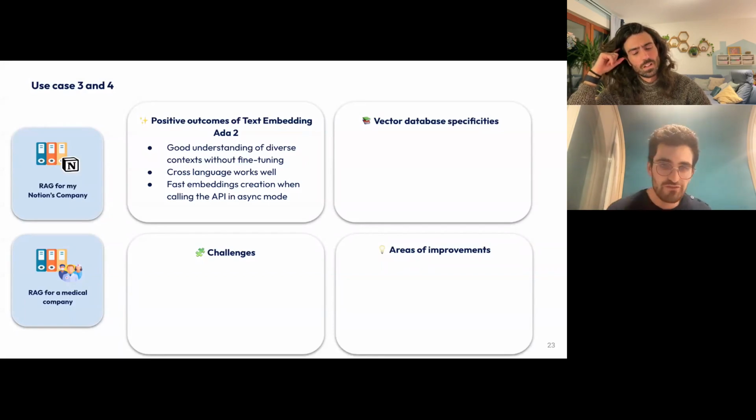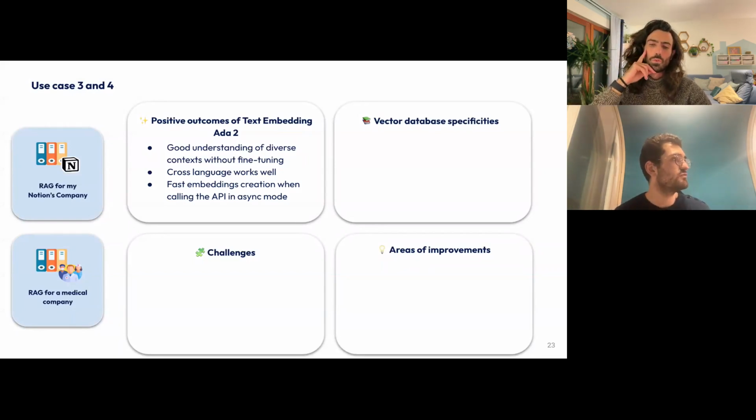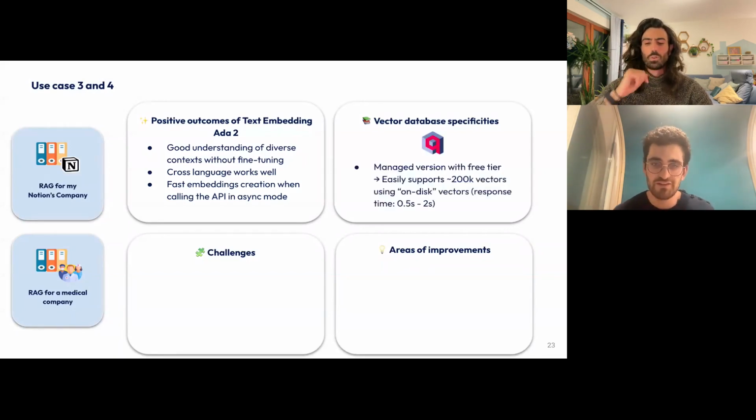Also, a quick note, because I did not do it from the start: when using an API model, it's much faster to use it in asynchronous mode. The embedding creation went something like 10 times or 100 times faster. So it definitely changed a lot of things.